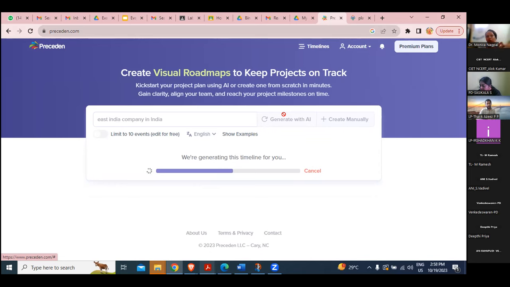You can use these tools free, the freemium version. Don't go for the paid version, because the paid version may give you certain benefits, but the freemium also provides you a limit of work, which can definitely be helpful to you.